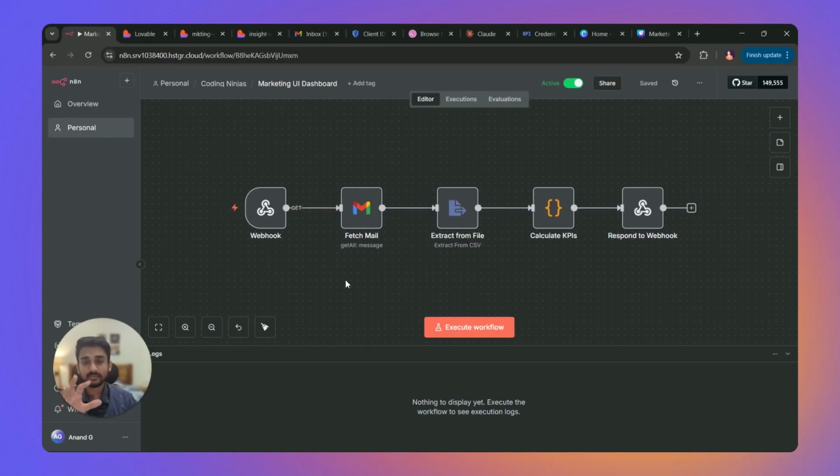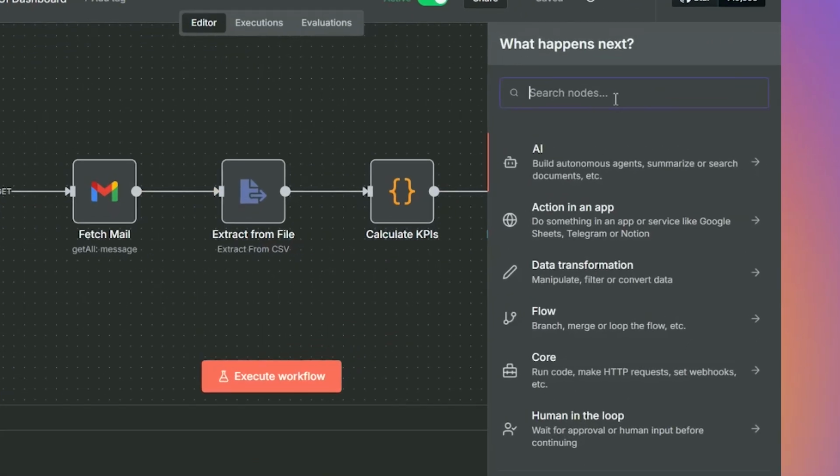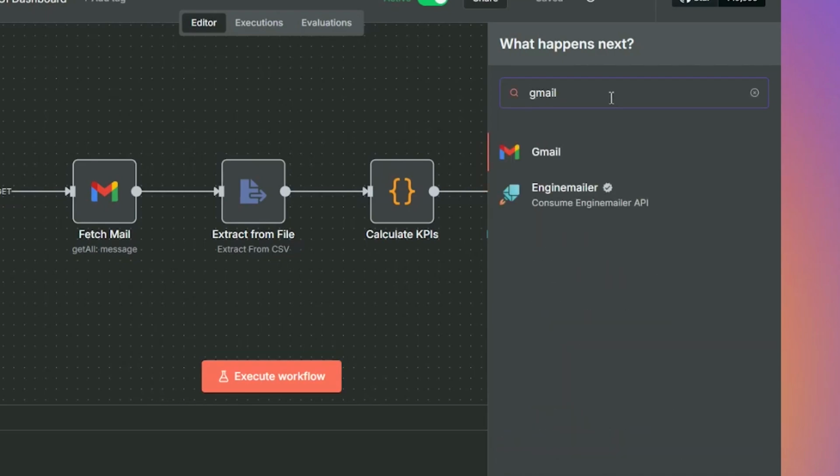And I'll go through each of these nodes, but I'll take a pause and skip the webhook part of it. We'll jump onto the fetch email part of it, right? So click on the plus icon, which gives you new tools basically to use. And here I can simply search for Gmail.